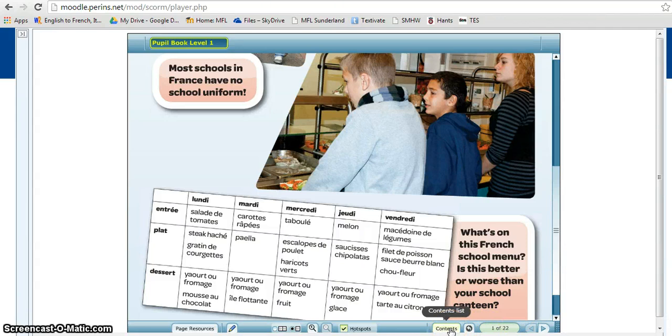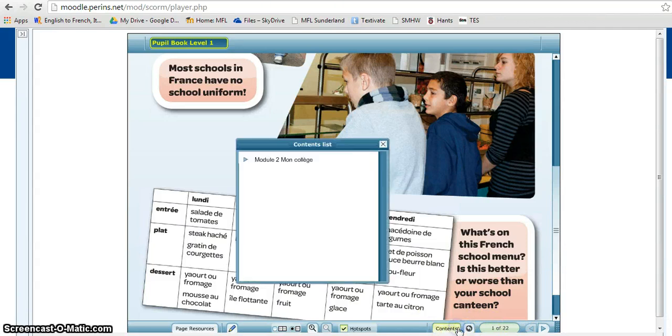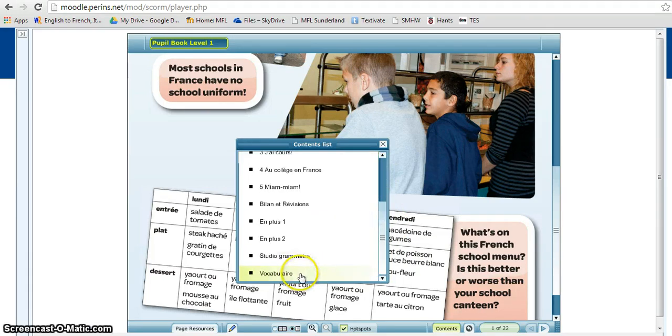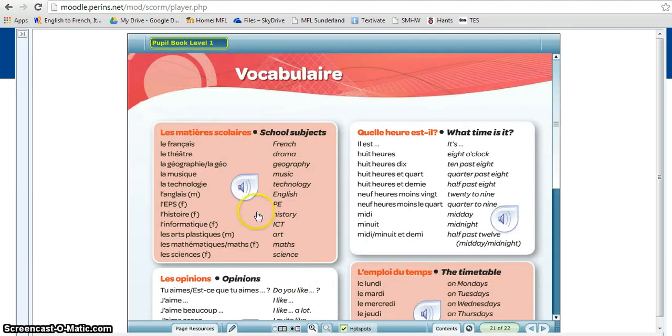But where I need you to go, in actual fact, is into the contents. Open that up. Module 2, Mon Collège. Open up. Drop down and look into the vocabulary section, and the first bit that I need you to learn is this little bit here. So we've got le français, French, le théâtre, drama, la géographie, or geography, etc.